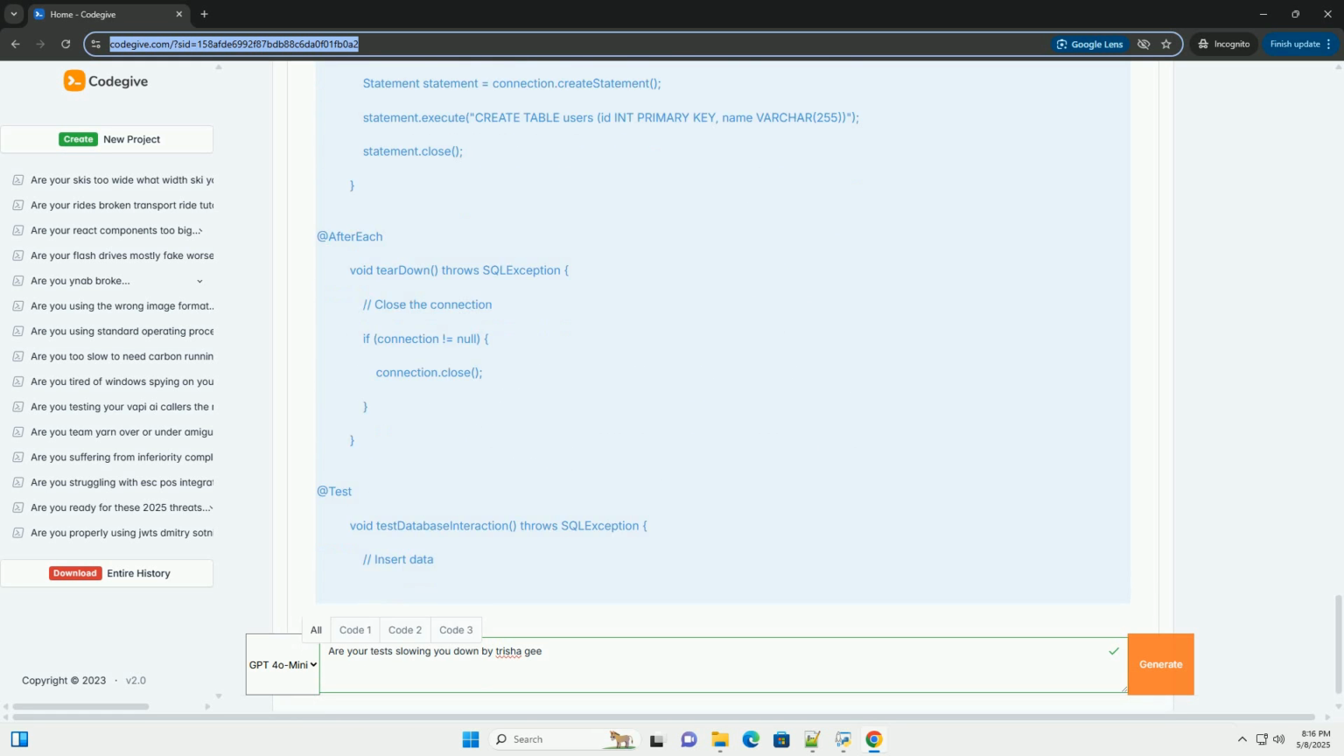Slow tests impact development in numerous ways. Reduce development velocity: developers spend more time waiting for tests to complete, slowing down the feedback loop and reducing productivity. Infrequent test execution: developers become less likely to run tests frequently, leading to increased risk of introducing bugs. Lower confidence: slow tests can discourage developers from refactoring or making changes, as they fear the impact on the already slow test suite.